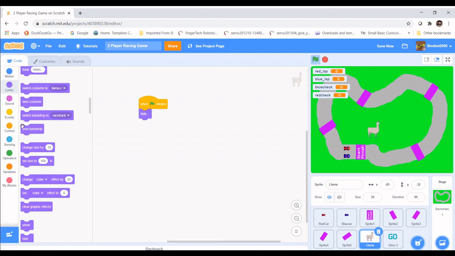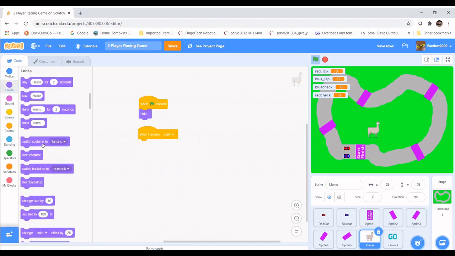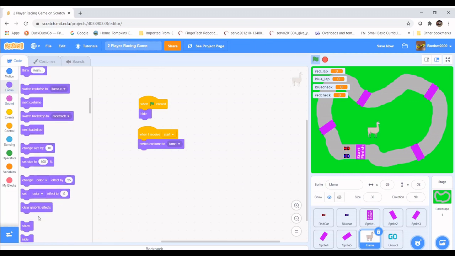And then when I receive the message start from the countdown, then I'll show the llama. So when I receive start, we're going to switch the costume to just the regular llama. So switch costume to llama. And then we are going to show the llama.